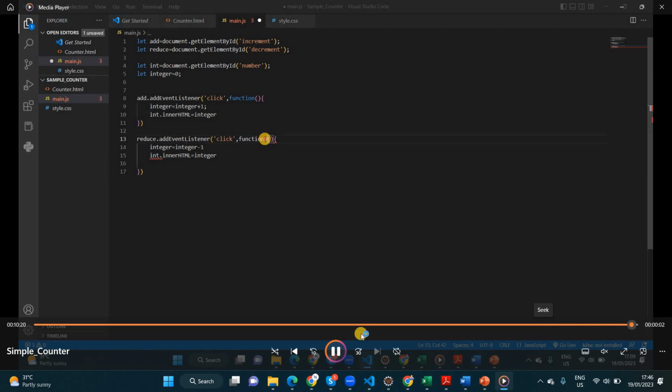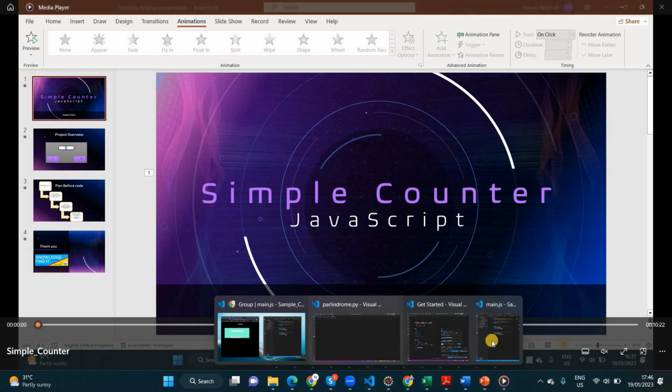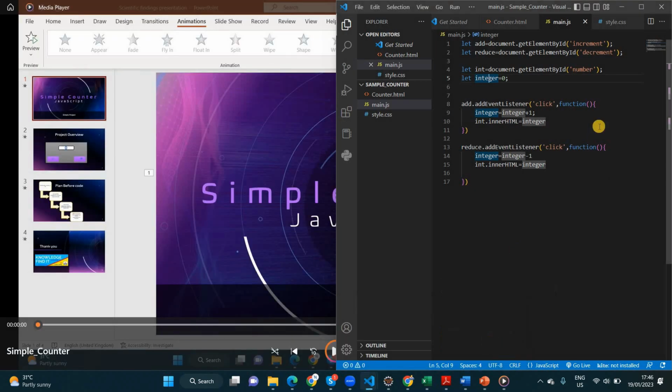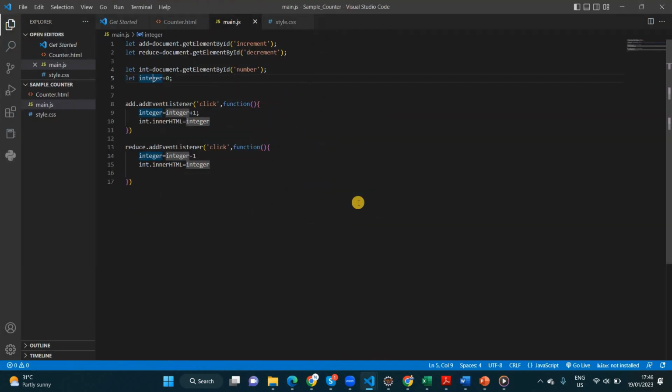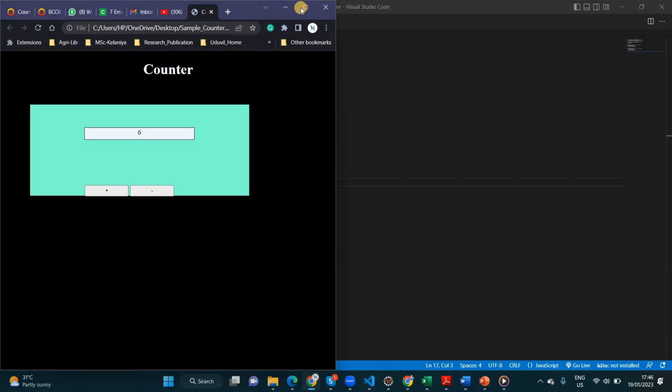I have mistaken to put the 9. I should remove that 9. So now I have changed the 9. I'm going to save that file and run the code.